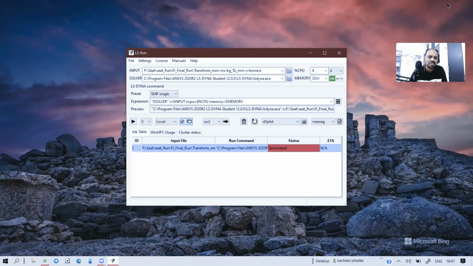Okay, no objection. So now if you can just see this, we have file, settings, licenses, manuals, and help. Now this is all a drop down menu program, and most of the things are here. At the same time, you have some shortcuts here. Okay, so we are talking about a student version.